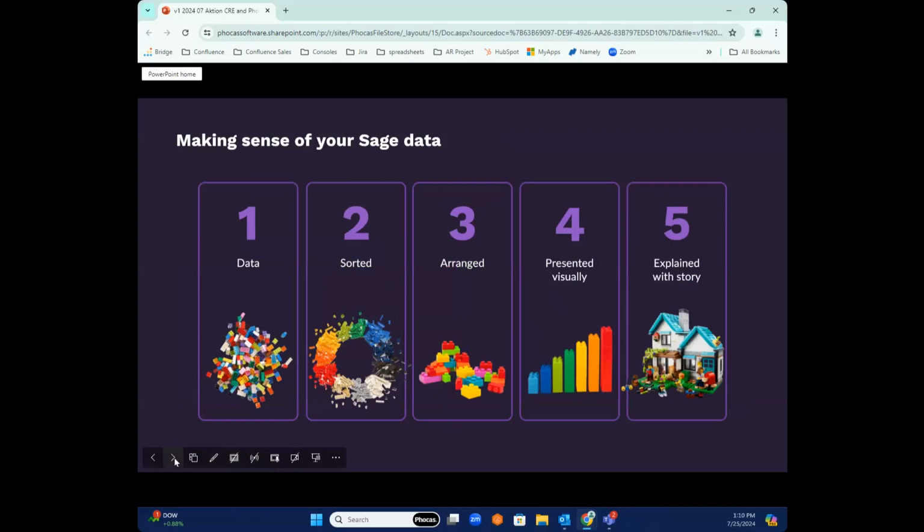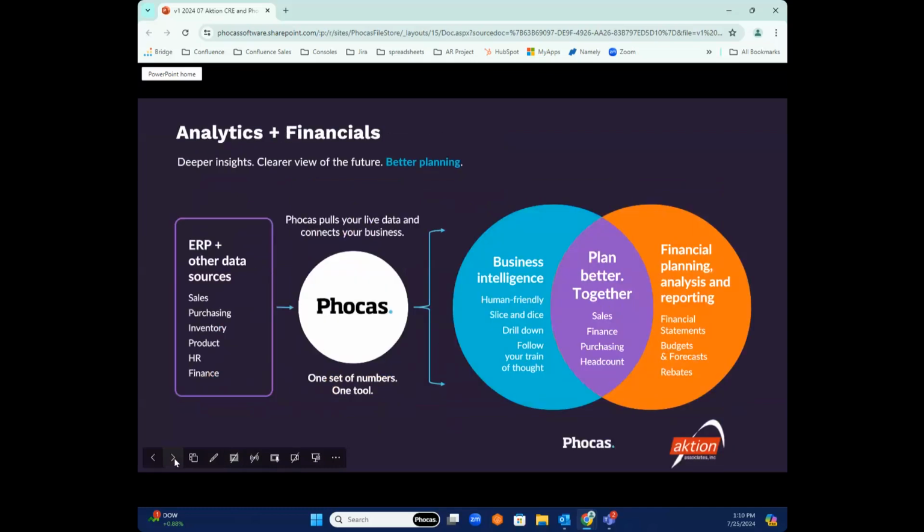But the real power of Phocas is seeing all of this data in one single source of truth. So we're going to pull your Sage data, and we can bring data from other sources as well, and we're going to blend it together. So you can see on this slide, we have our business intelligence piece to the platform. We also have our financial planning and analysis. And so when you can merge those two things together into one platform, you can really make better decisions, and they're going to be holistic, right? It's not going to be just looking at operational and just looking at financial. And so again, that's really the power of Phocas.